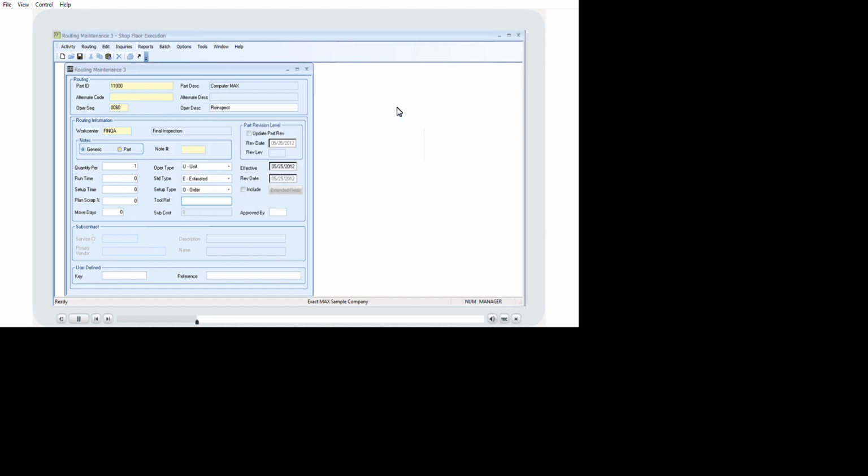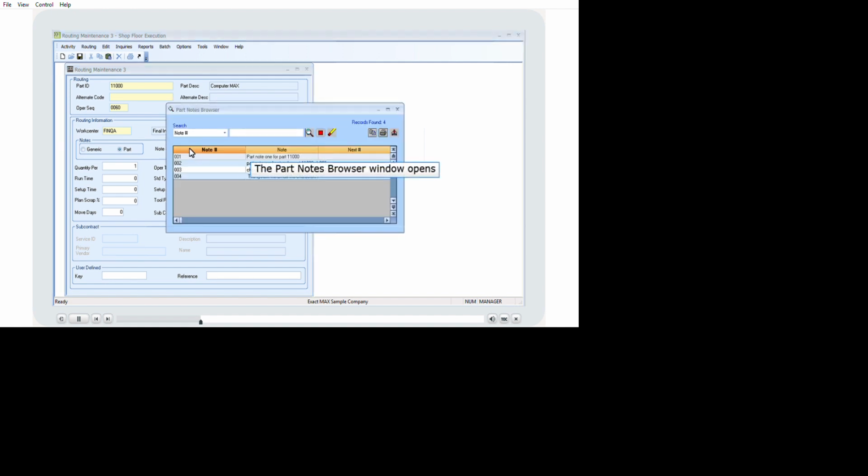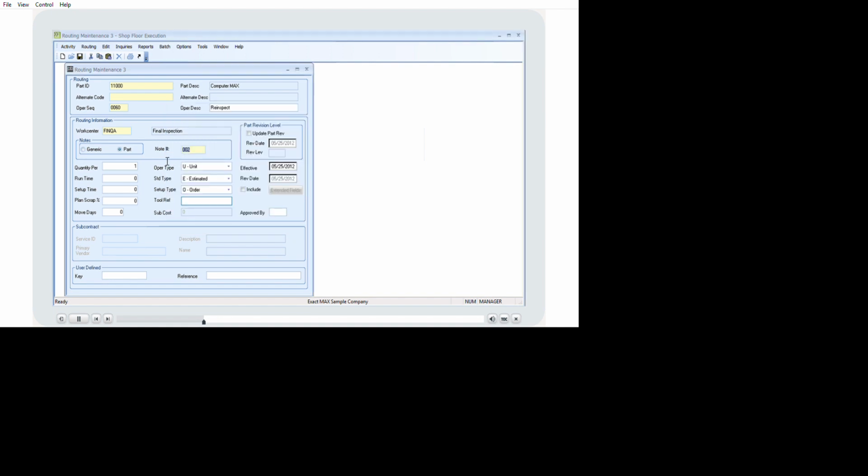For this operation, we will use a part-specific note. Click the Part Radio button and double-click in the Note Number field. We can now select the appropriate routing note for this operation. Double-click to select the one you want to use. Now click in the Quantity Per field and enter a number.